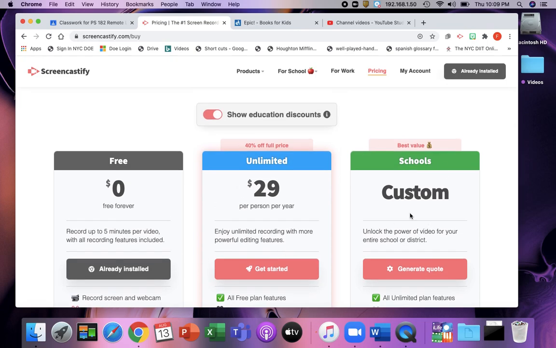If the school were to buy it, then we would have a custom plan. But the free one is 5 minutes, and we know that that is pretty good for a recording if it's being played later. So you just want to make sure that you're on whatever page you want to record.